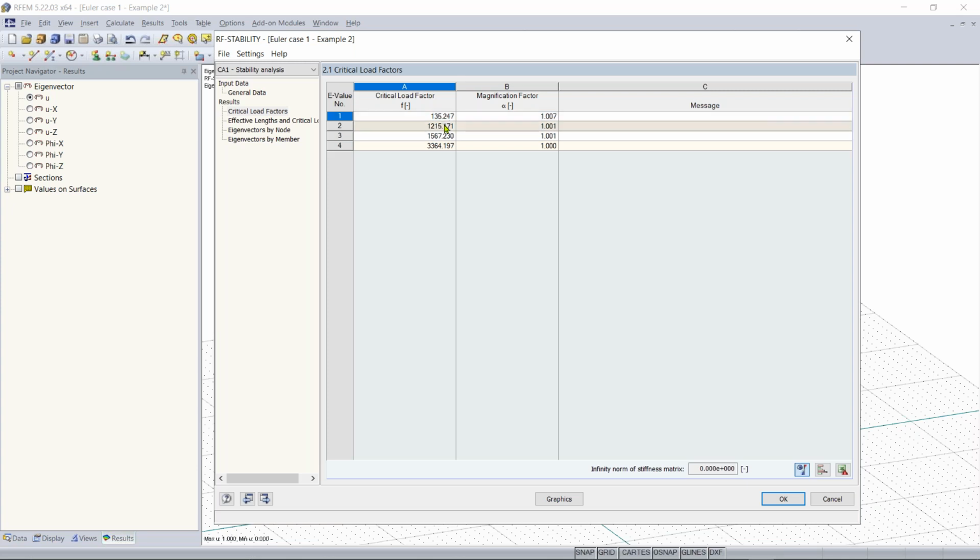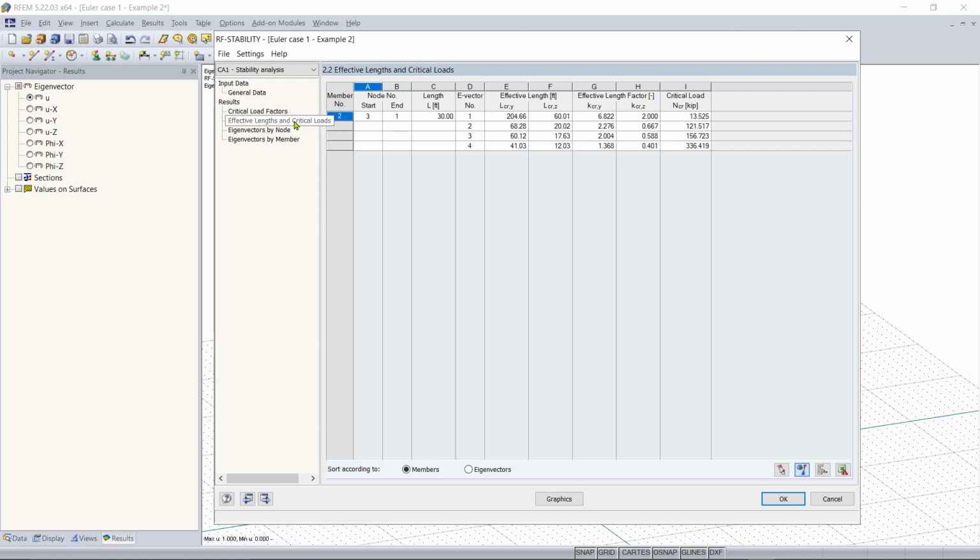It can also be looked at as the total percent of loads your structure can take, this critical load factor. Then we also, within this module, have our effective lengths here, and also our effective length factors. And we can also take a look at these results graphically and take a look at the eigenvectors.